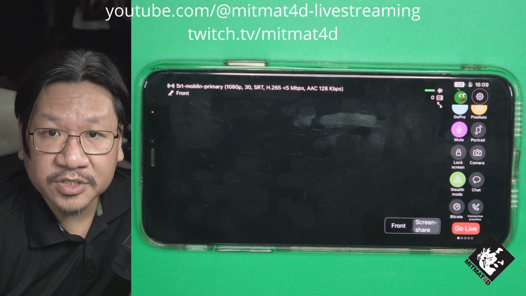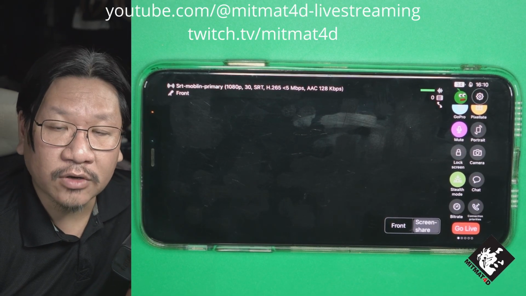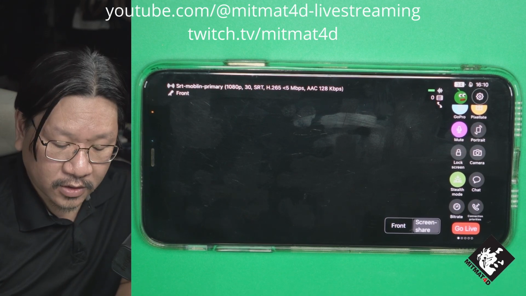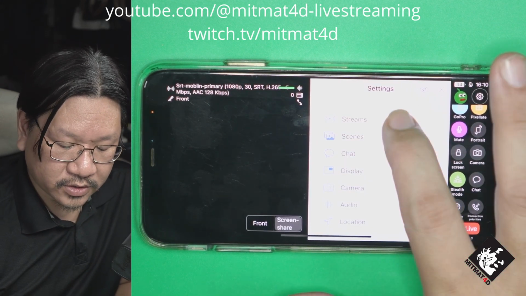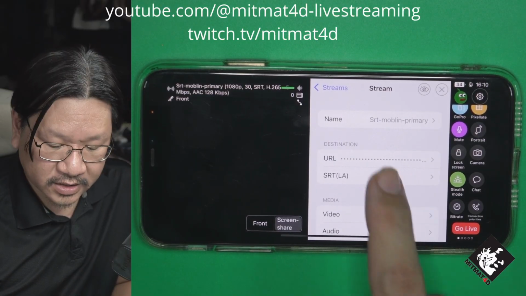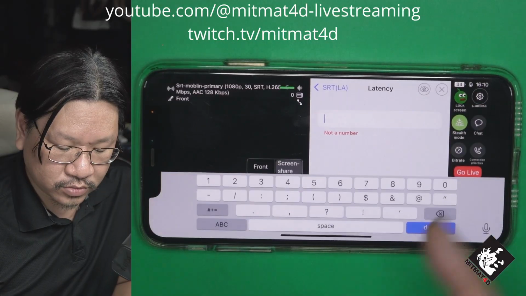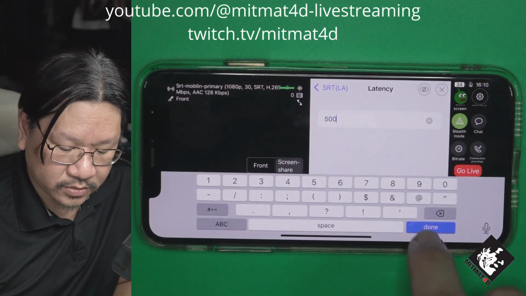Let's also make some adjustments so that the screen share stream isn't going to be too delayed on the primary iPhone. So let's go into the cogwheel, let's go into streams, let's go into SRT Moblin primary. Let's now select SRT LA, and latency we will now change to say 500. Done.